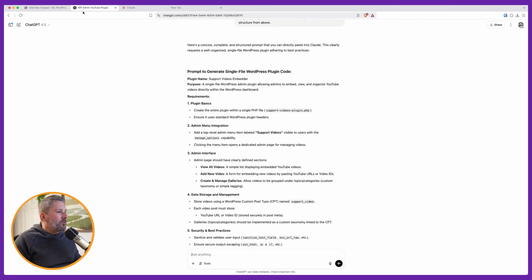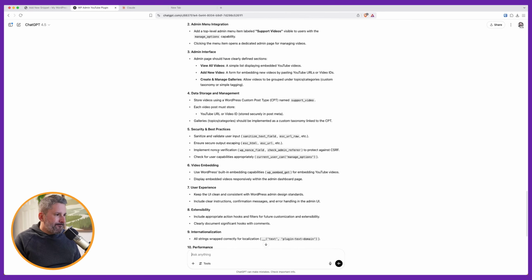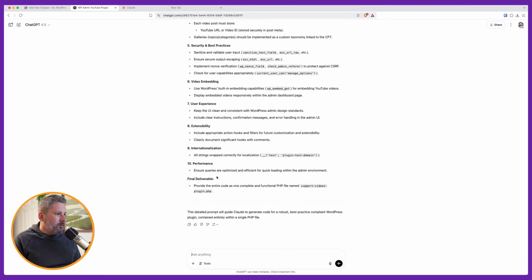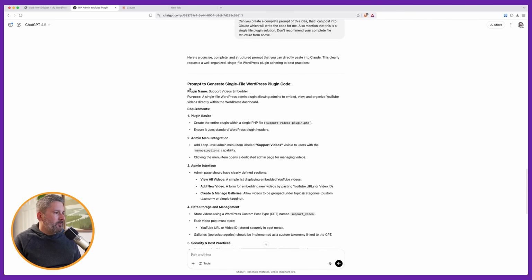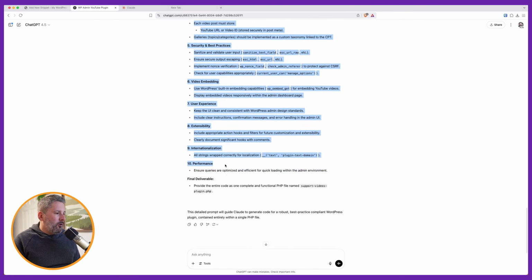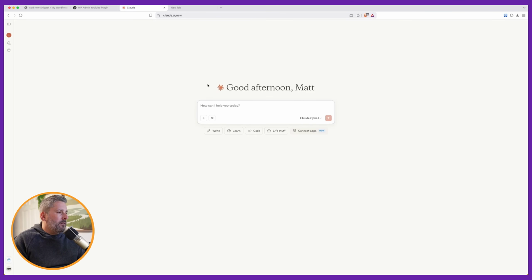So let's go ahead and take a look at what ChatGPT did. It gave us this whole outline here. I don't particularly love it because it's not really recommending. Okay, right here, a single file WordPress admin plugin allowing admins to embed, organize. Okay, let's run with it. So let's copy all of this and bring this into Claude.